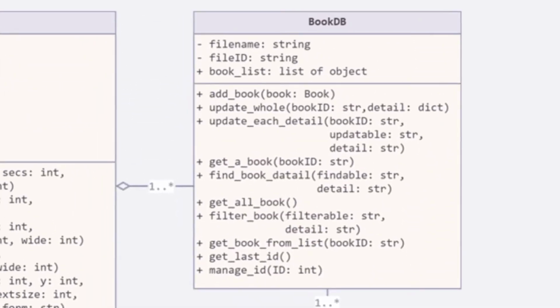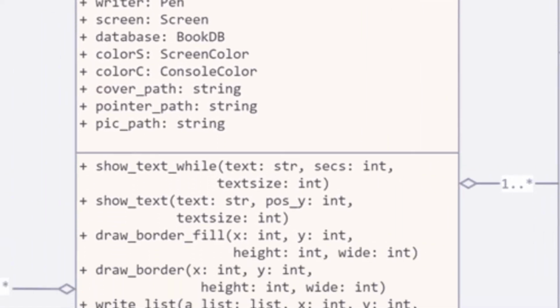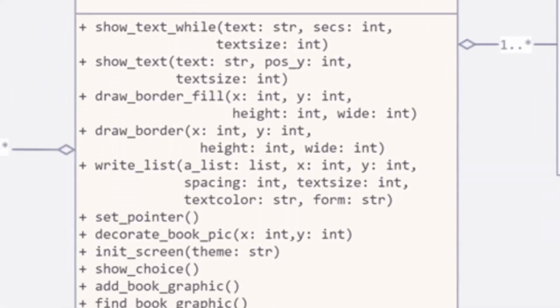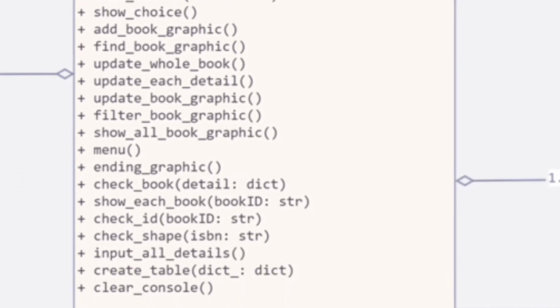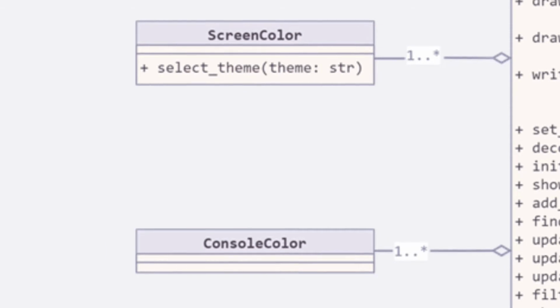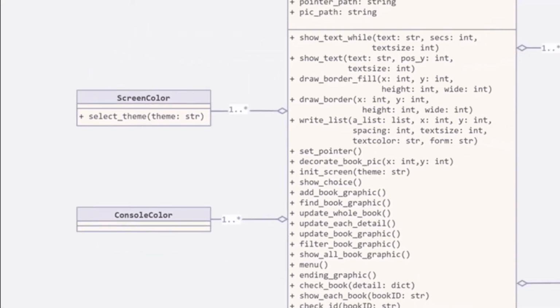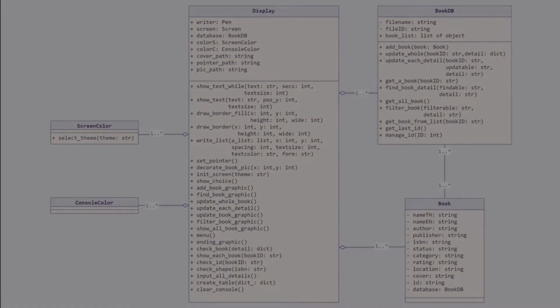Next is the BookDB class. This one is used for managing our database file in this program. And next is the Display class, which is used to display our graphic screen by using turtle graphics and to print some tables on the console. And these 2 little guys, ConsoleColor and ScreenColor, are used for decorating the application theme. Next, let's move to my code.